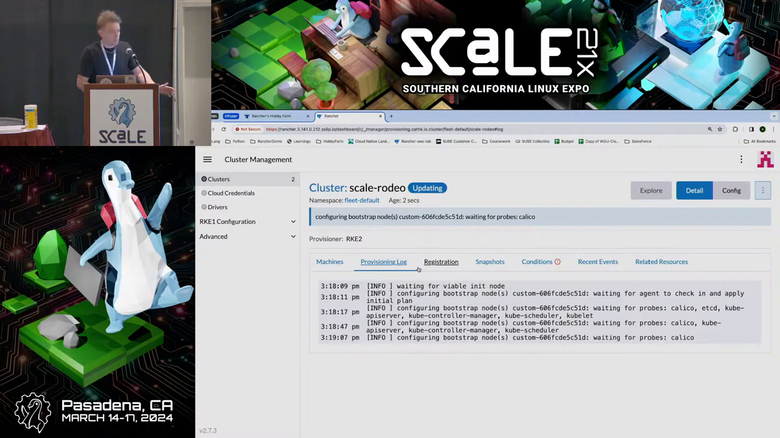Again, this is the downstream cluster. For the downstream cluster, it's just a singular node, like a test environment. But if you wanted highly available, the minimum is 3.